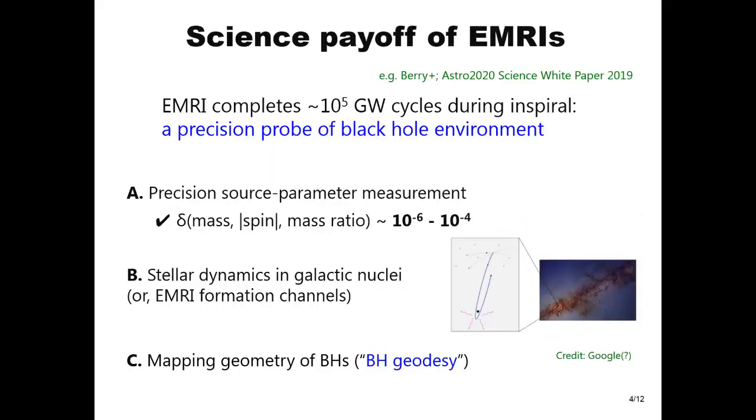The main motivation to study EMRIs and their gravitational wave observation is to gain a big scientific payoff. The merit of EMRI observation is that they complete 10^5 gravitational wave cycles during inspirals, accumulating a lot of gravitational wave cycles in the detector band. Hence, EMRIs can be a precise probe of the black hole environment. Here I listed the three main scientific payoffs that we can get from EMRIs.